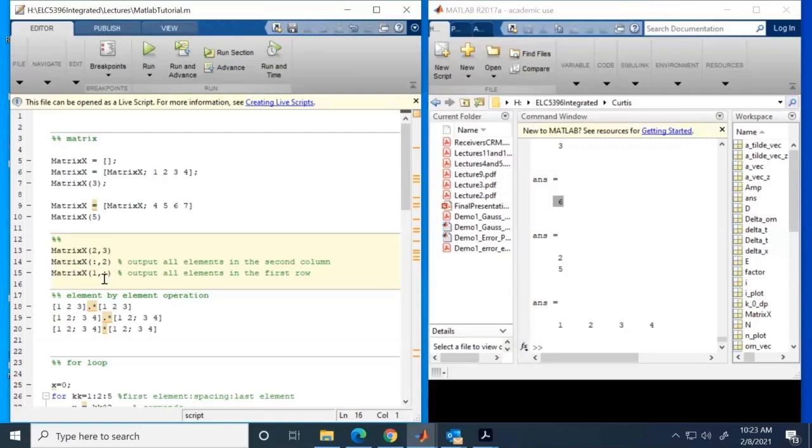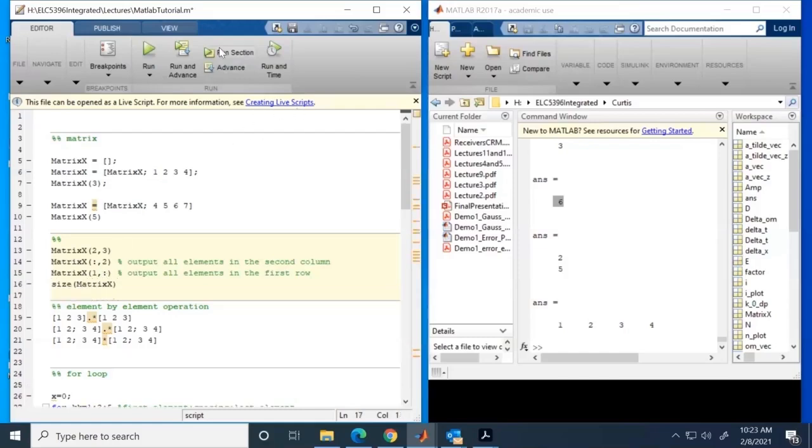So let's put the size of matrix X, right? So it will give us 2 and 4. So that means this is a matrix with the first dimension, number of rows, 2, and number of columns 4, right? The length of the first dimension is 2, the length of the second dimension is 4.